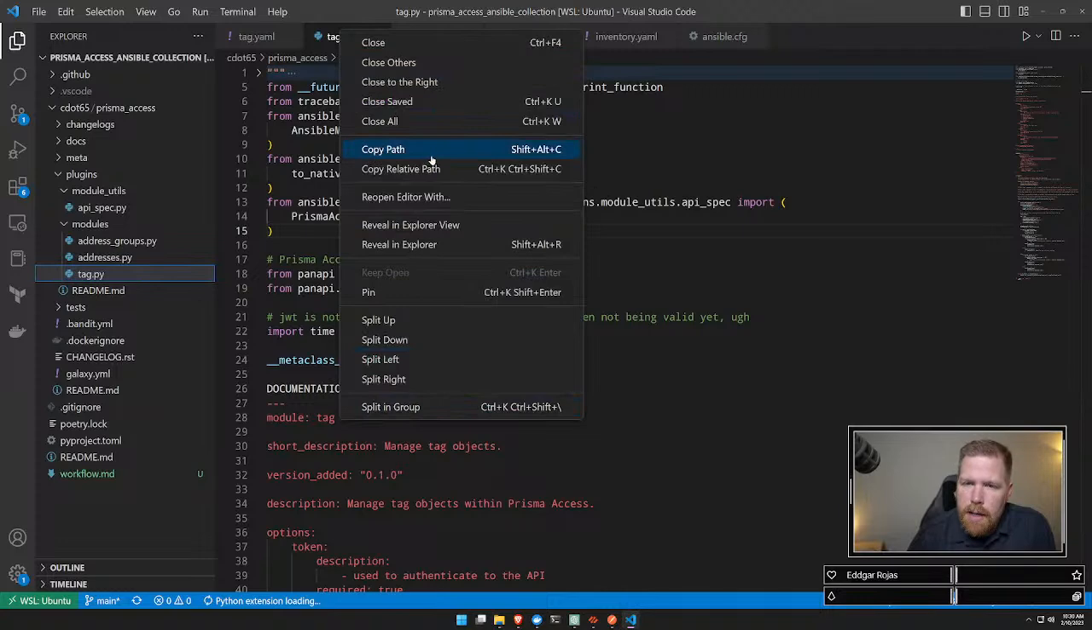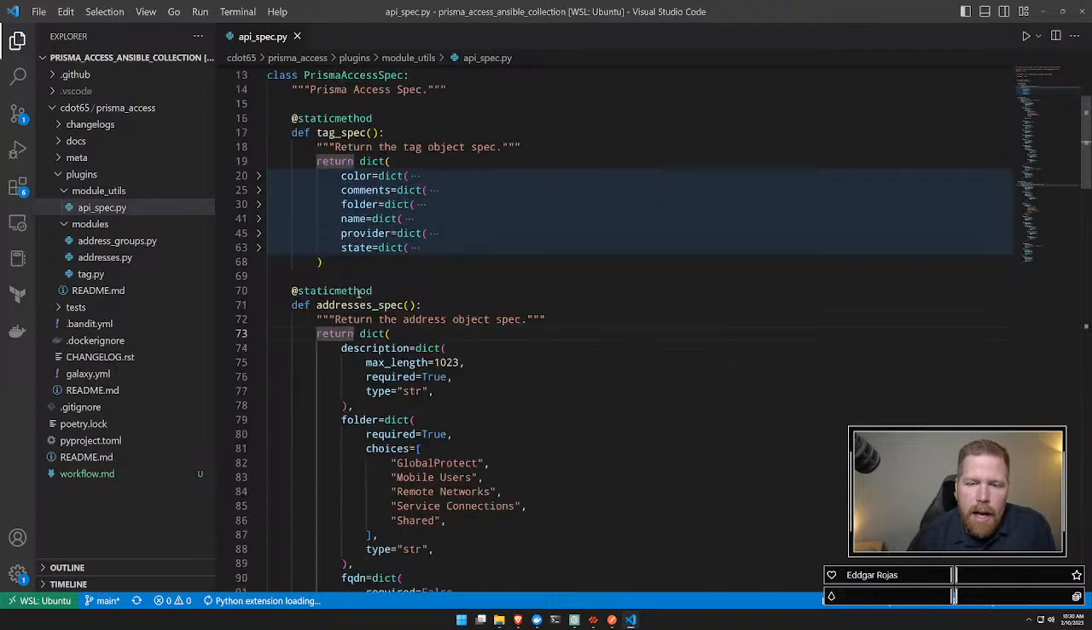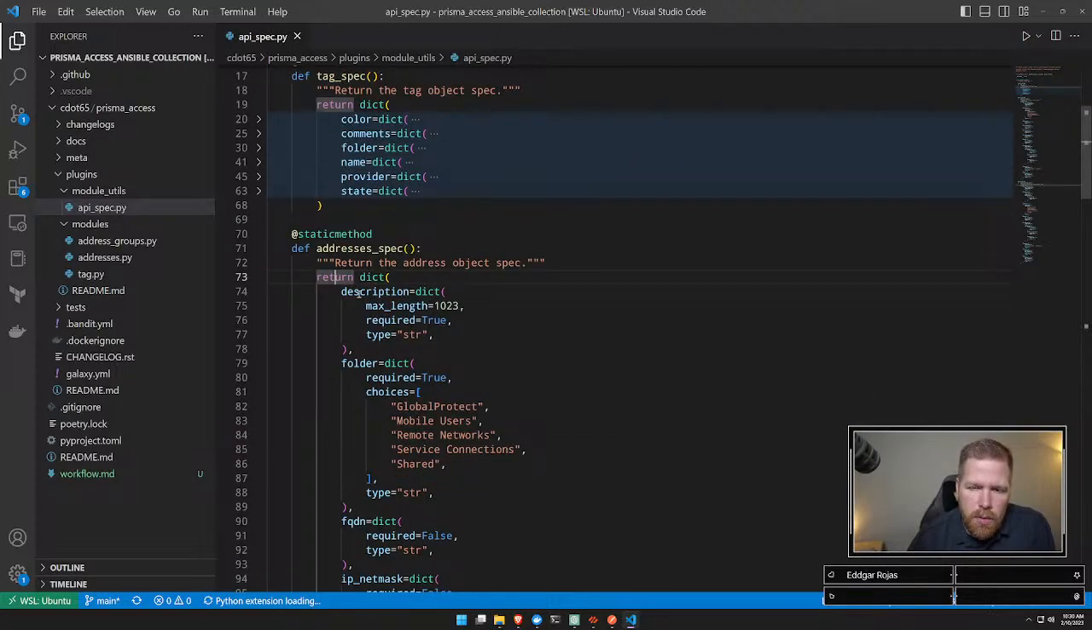Let's go ahead and close everything out here. It starts here with this file called apispec.py. This file doesn't do a tremendous amount. It basically allows me to declare how an Ansible module should be structured. I pass in certain things, like there should be a description. If it's required, I set it to true. I say what type of object description is. In this case, a string. The max length is 1,023. And again, it's required.